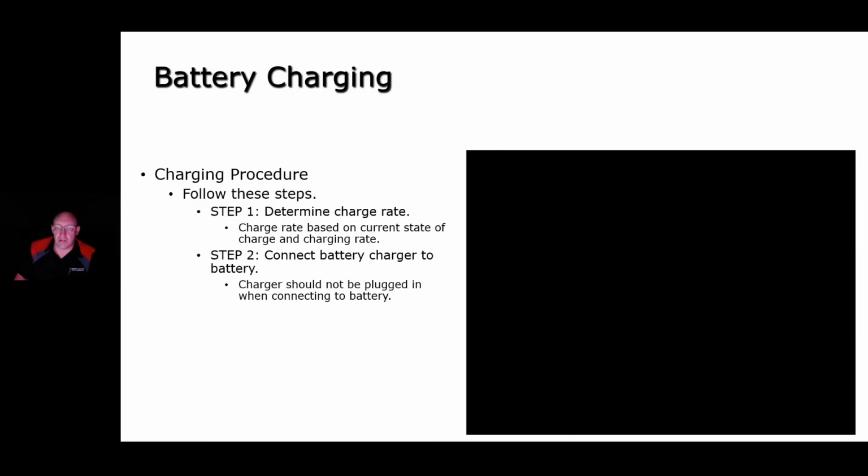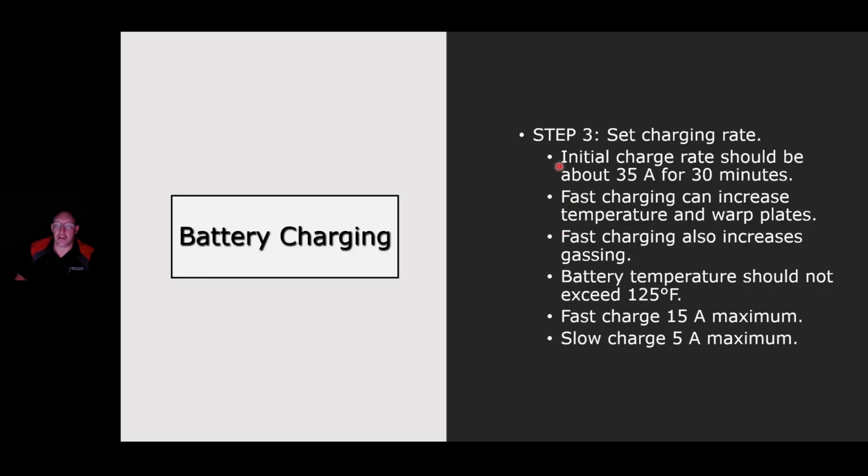All right, so moving on to here. Battery charging, step 3. Set the charging rate. Initial charge rate should be about 35 amps for 30 seconds. That's just to get that battery back up over the hump. Fast charging can increase the temperature and warp the plates in the battery. The lead plates that are in the battery, you'll see in one of the other videos I do here that there are those lead plates.